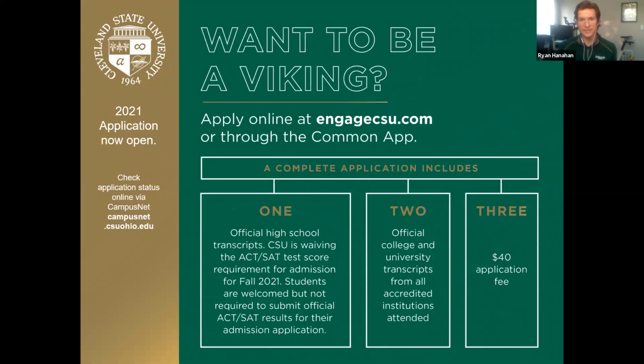Any student who's looking to transfer into CSU will need all official college or university transcripts from accredited institutions that you already attended. And that last box says there is a $40 application fee. You can disregard that right now. We are actually not charging students for the application. So right now, you can go online, apply for free. It's the perfect time to go ahead and apply because it's not going to cost you anything. What it's going to cost you is 15, 20 minutes of your time to fill out that application.